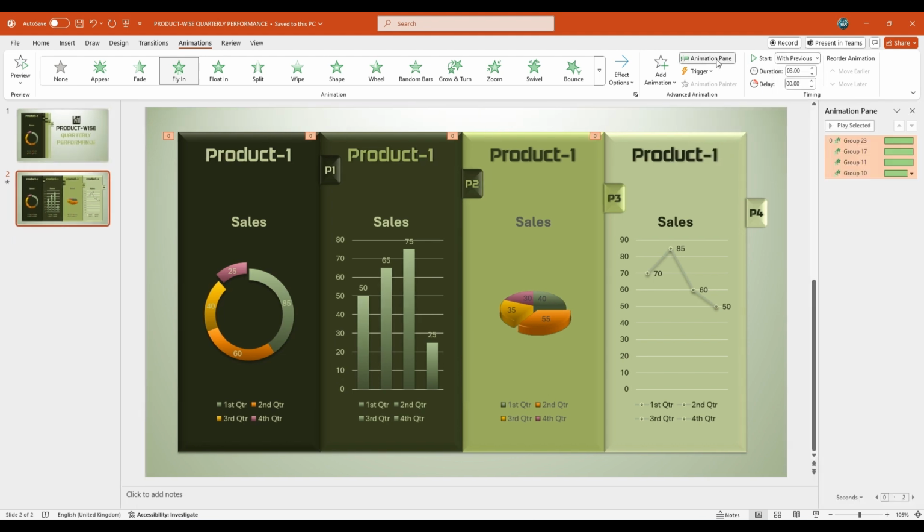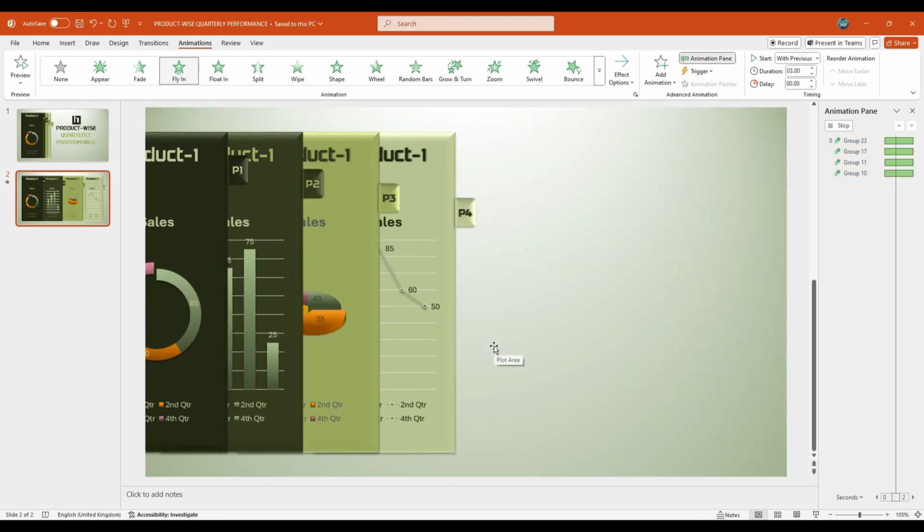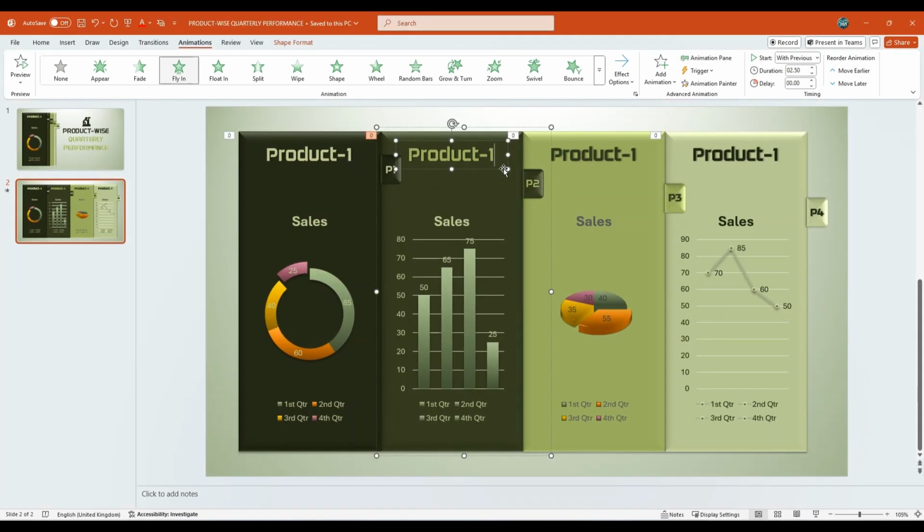Open the Animation pane. Select all animations. Right-click on any one of them, and go to Effect Options. Set the bounce end to 0.9 seconds. Click OK. Finally, update the product title on each shape from 1 to 2, 3, and 4 respectively.